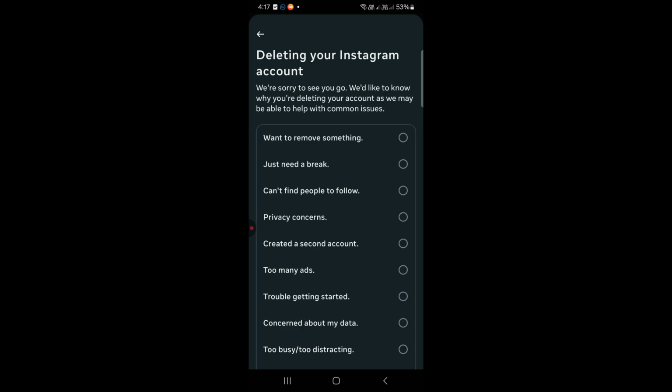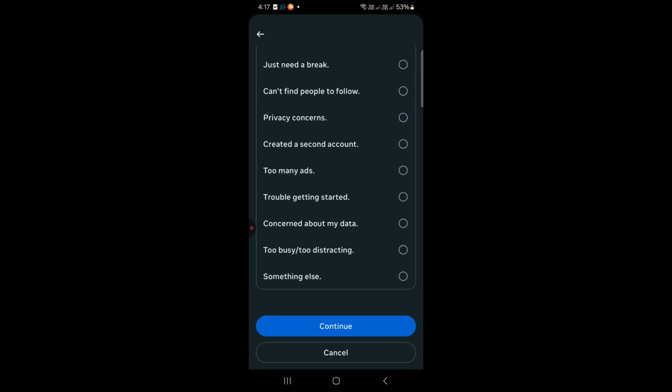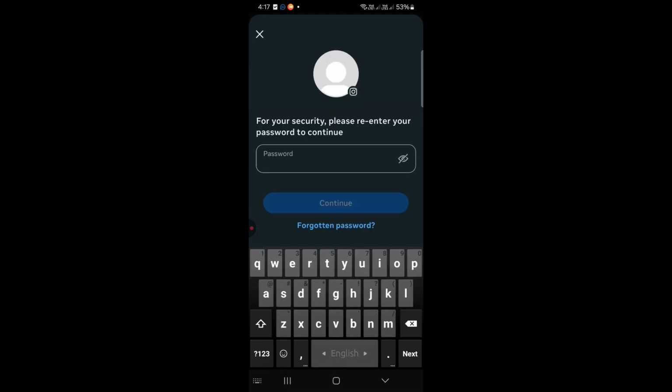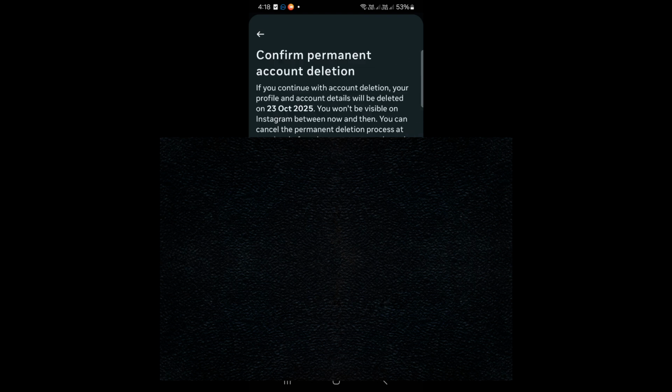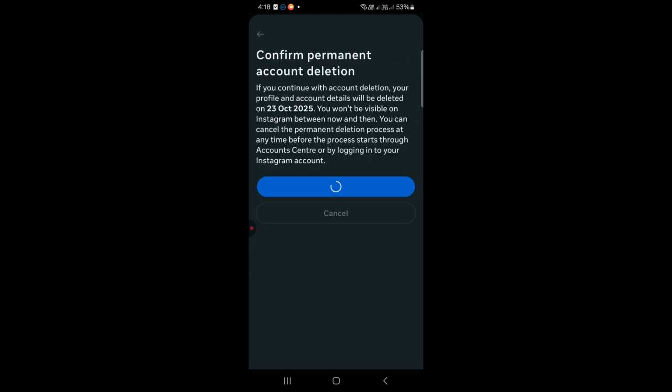Just click on continue. Again, you need to select why you want to delete this account. So I select this, something else. You can select any others as well. Then you need to write your password right now. So I write my password, my Instagram password. Now click on confirm. Again, if you click on delete account, it will be deleted.